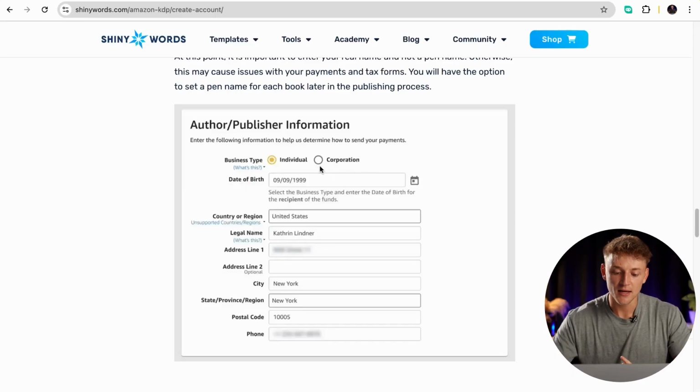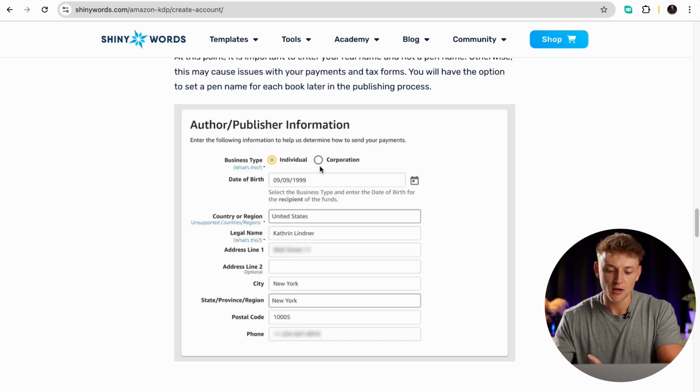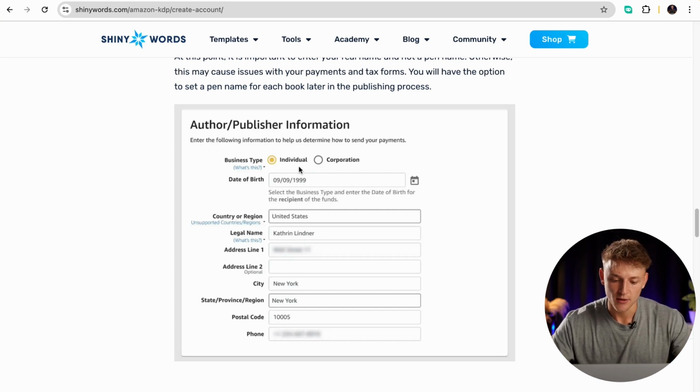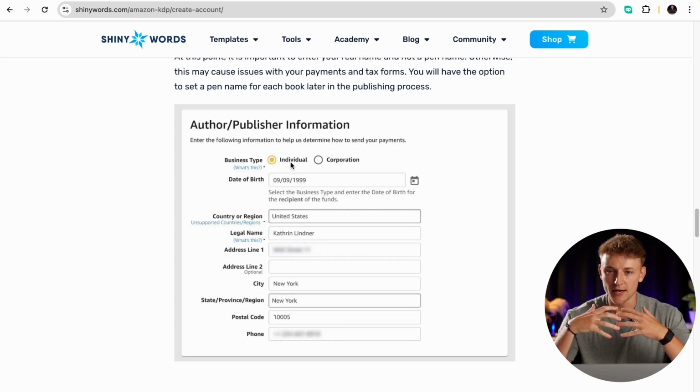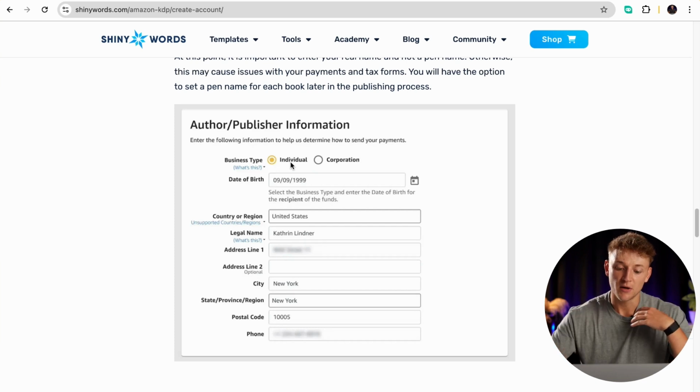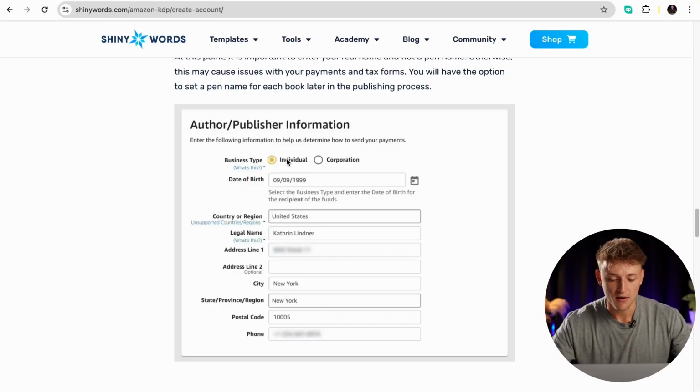But generally speaking, if you don't need to do that for a certain reason, I would always just stick to individual. When it comes to paying taxes and things like KDP, I'm from the UK, so I can only really comment on that. But if you set up as an individual, all you need to do then at the end of every single year is just submit a self-assessment tax return. Very, very straightforward. So unless you absolutely have to select corporation, I would always go ahead and choose individual.